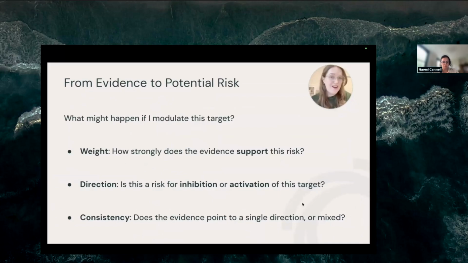So next up, how do we aggregate those together? What we want to know is, across all of the evidence, across all of the different data domains, what might happen if I activate or inhibit this target based on all of that evidence. There are three important components that we want to calculate here. We want to know the weight of the evidence. How strongly is the evidence supporting this potential risk? What's the direction? Is this a risk for an inhibitor or an activator?